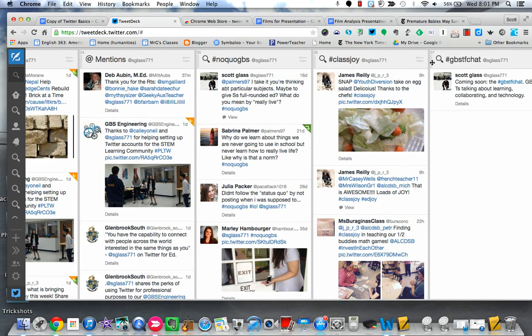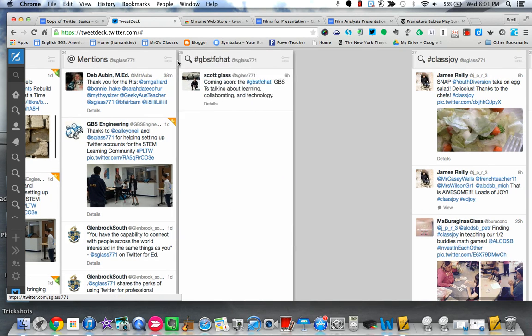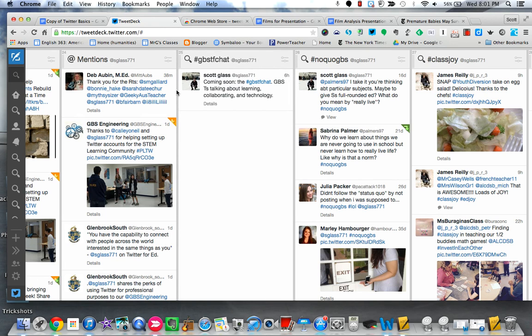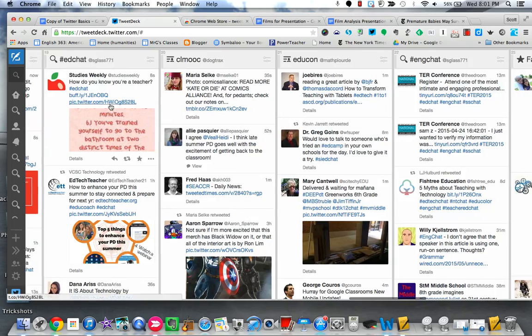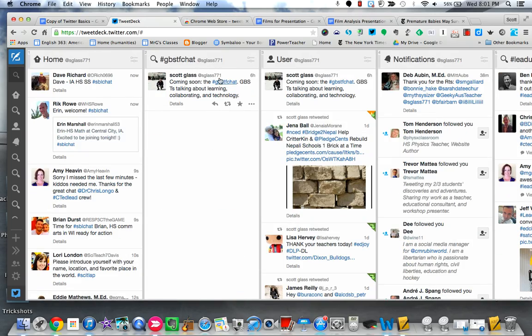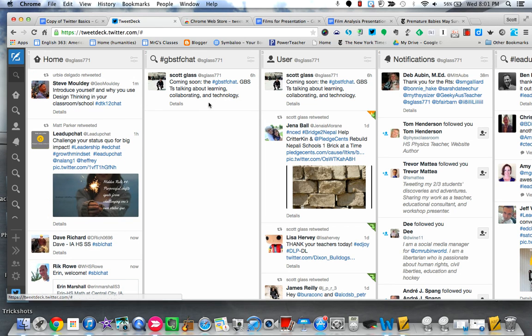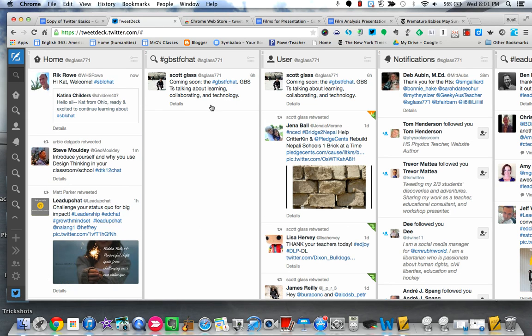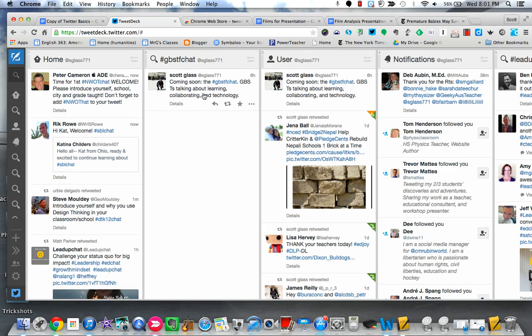Okay, and then if you want to drag it, I have a lot of columns, so if I want to drag it to a different place among the different columns that I have, you can see I can just grab it and drag. So once we start doing the tweet chat, then all of the tweets that are hashtag GBSTFchat, as I said, will just be right here. You won't have to go searching for them as long as they are tagged.